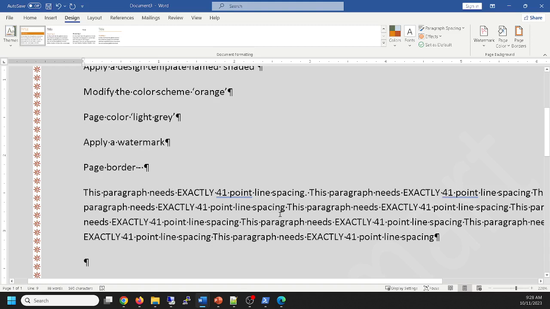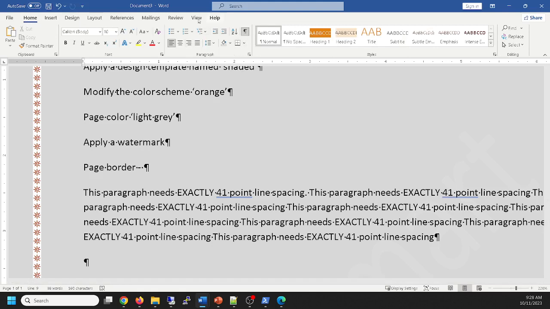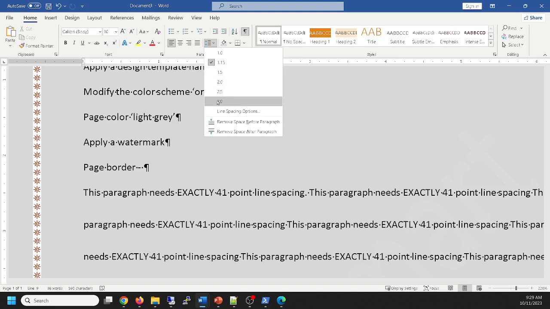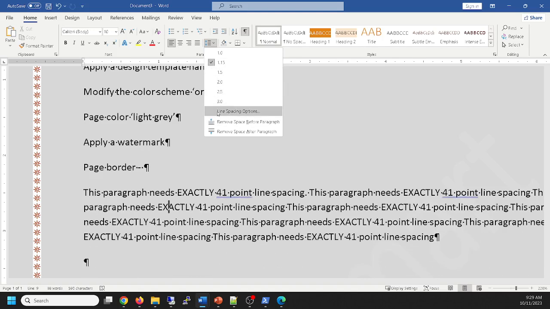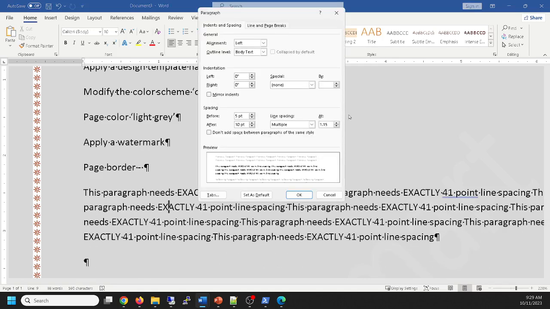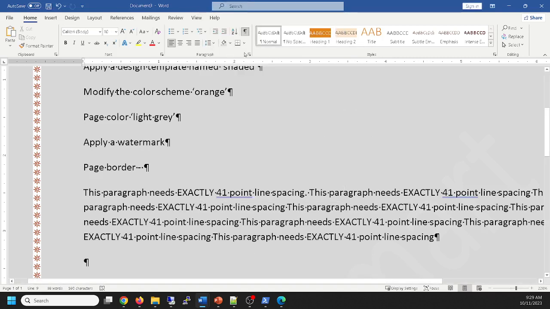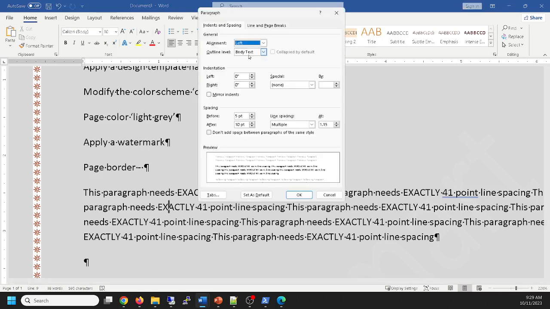Where would I find that? Over here in the Home tab. In the paragraphs, let's see, what do I have for spacing? Right here is spacing. I can go to line spacing options here. I don't have 41 points listed here, so I need to go to my line spacing options. And look what it brings up, the dialog for paragraphs. I could just as well have gone right to that little guy right there and view my spacing options.